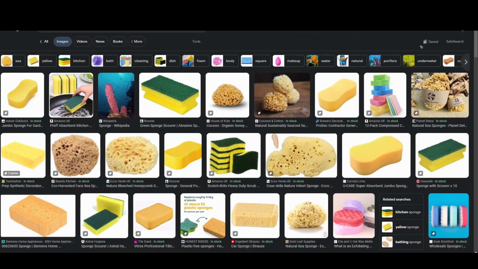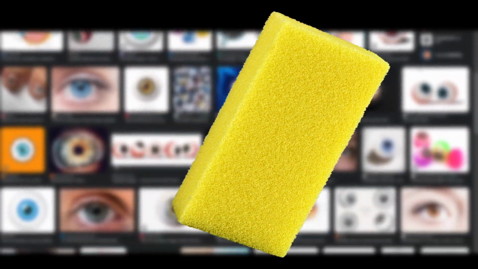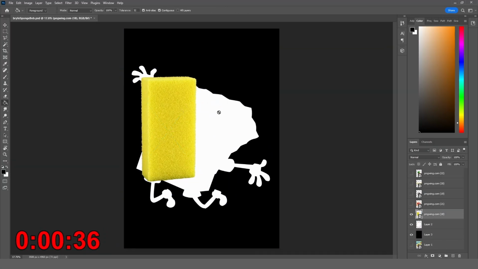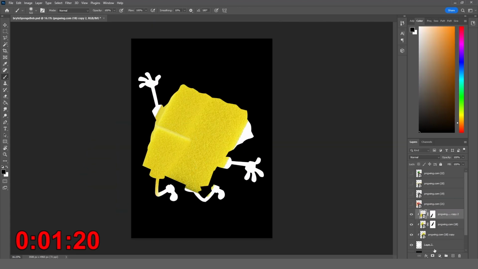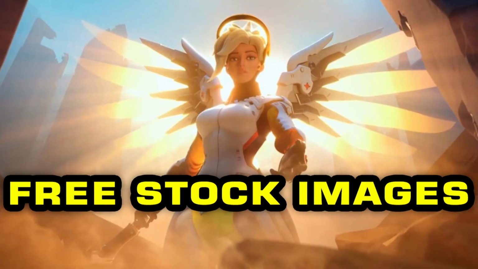So first things first, I started finding stock images for SpongeBob. I needed a sponge texture and some eyeballs. Finally, I can now start adding a simple mask from the reference and cover the layer with this sponge texture that I found, which by the way, I found in 4K from this random free website.